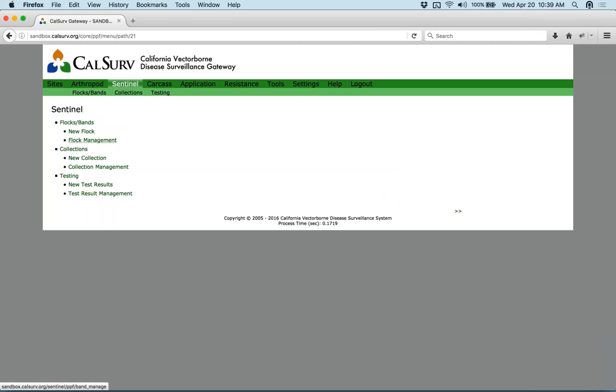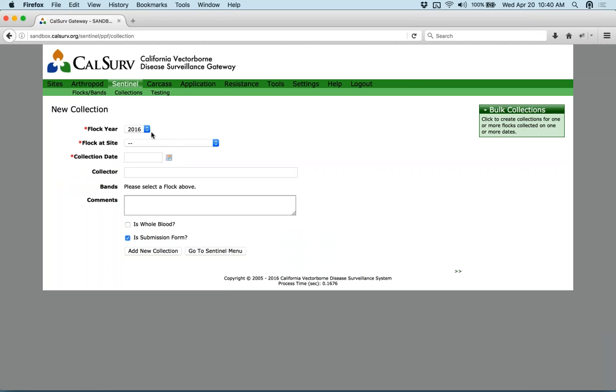So we've gone through new flocks, flock management. Now we'll talk about collections. So after the flocks have been defined, as the season goes on, then you want to create collections, which is when you actually go out and take the blood samples from the combs of the chickens, send them in on the filter paper. This is where that happens. So create a new collection.